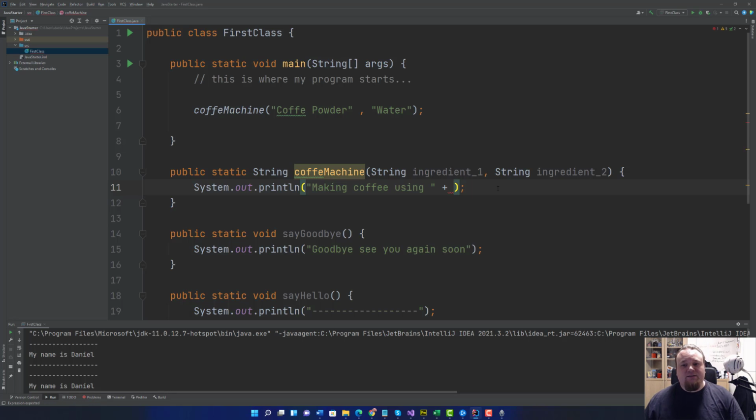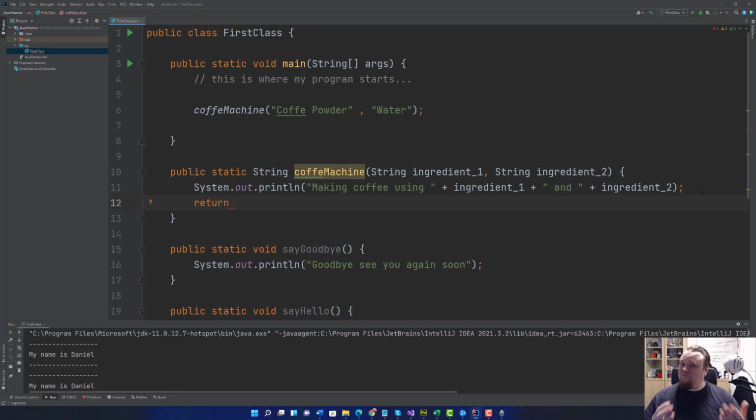I'm going to plus that ingredient one. I'm going to plus again, type and, and plus one more time. Take a minute and watch this. We have text. We concatenate this, we concatenate this, and we concatenate that. We still have a red line, basically because we haven't returned anything yet. So what we return, we're going to write the word return, hot, warm coffee. And as you can see, we have no more red lines.